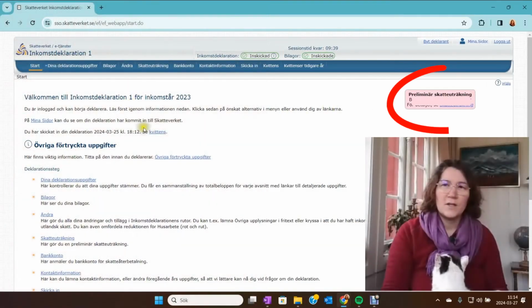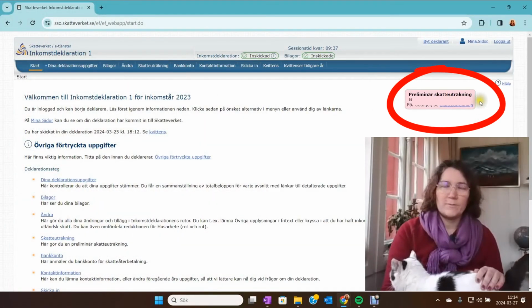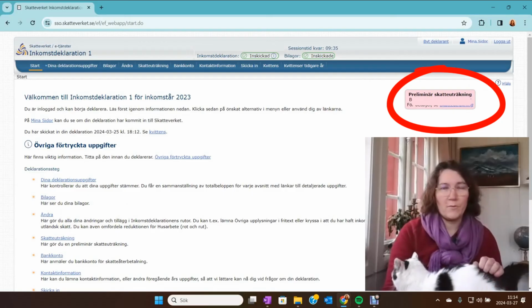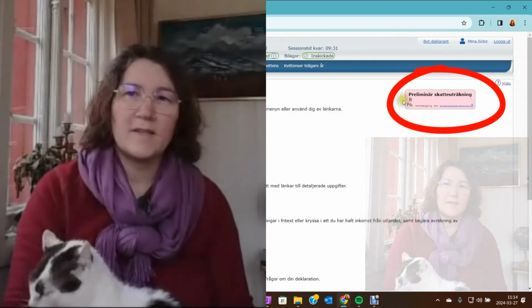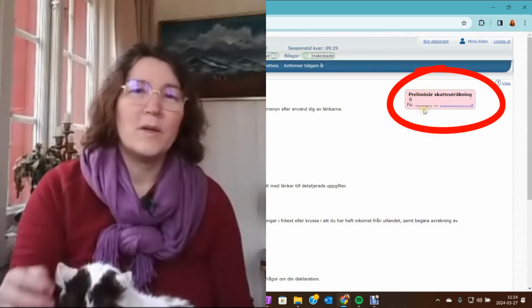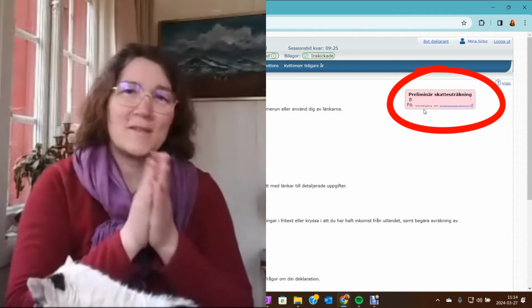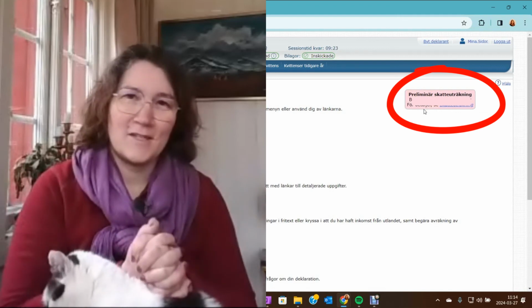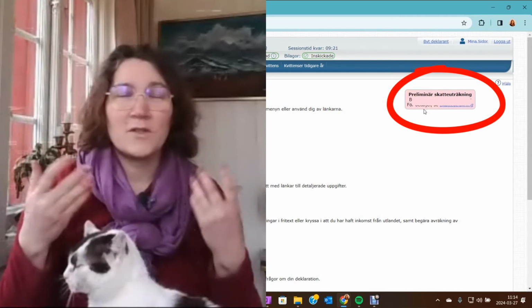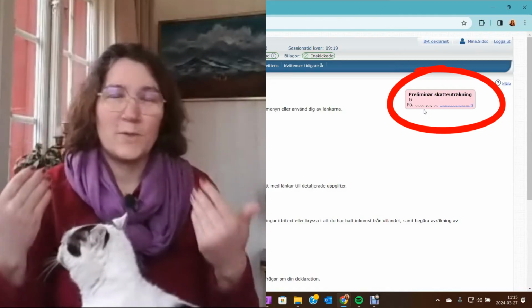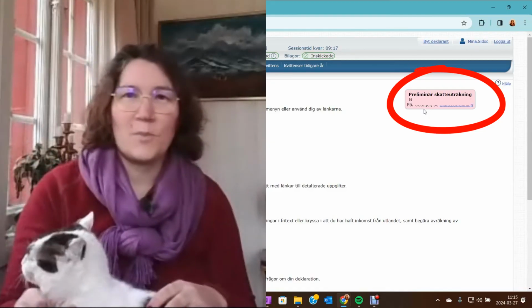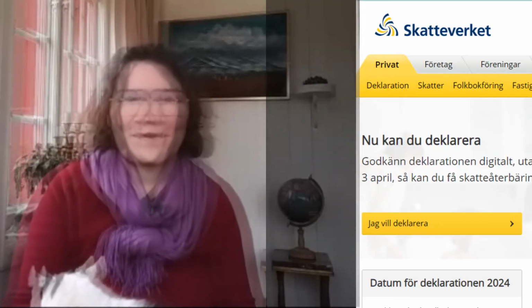And when you are finished, you can see if you have money to pay or if you have money to get back from the tax agency. In this case, we now have a red sphere here, and that says that you need to pay some extra money to the tax agency this year. So we started with a green one, but now we see that, okay, we need to pay a little bit more.